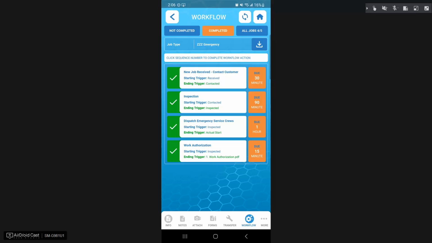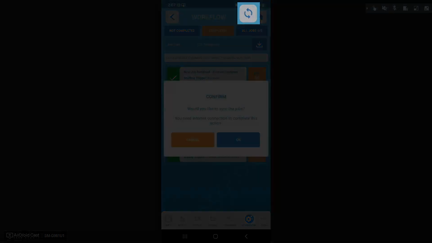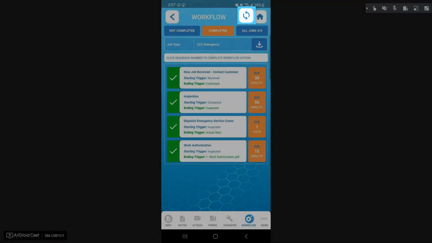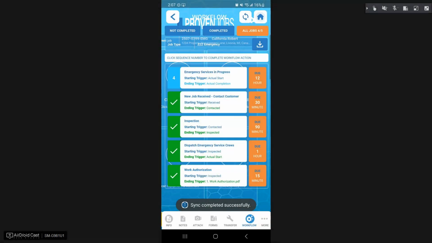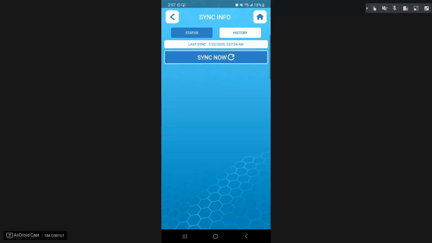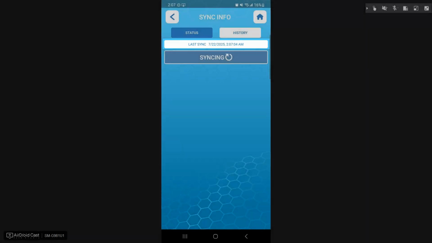If you ever find that things are stuck, you can certainly go back to the main menu, or you can refresh here just on the job file itself. This will refresh at the job level, but typically I recommend just going all the way back out to the main menu by selecting our little house icon and then just running a full sync. The system will always show you the last time you've had a positive sync with the web application.